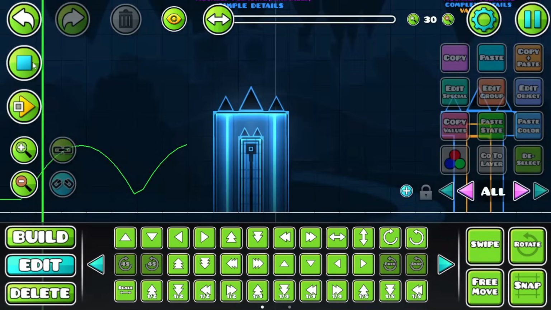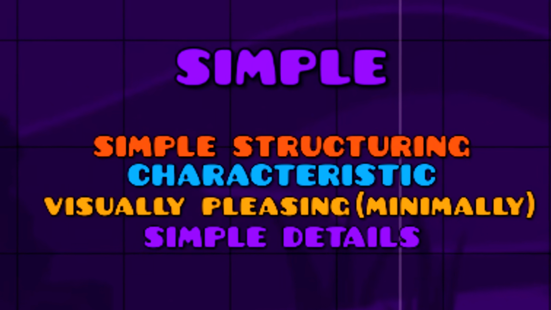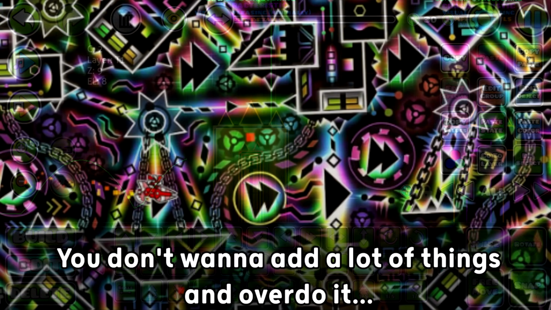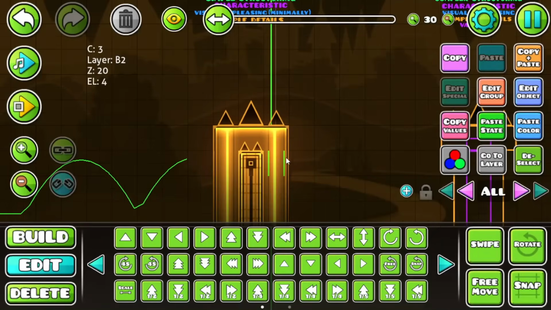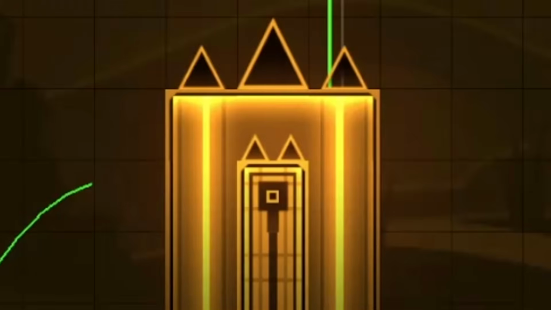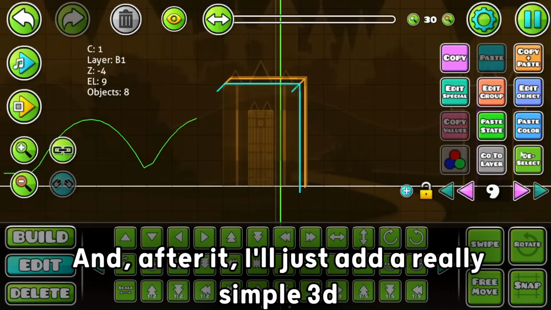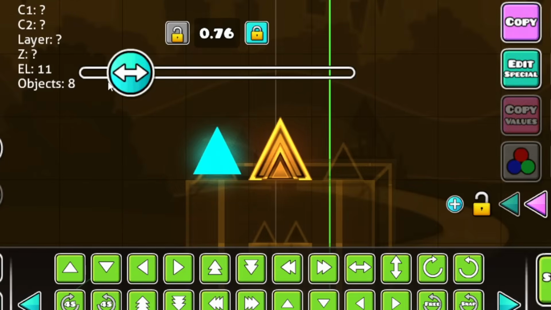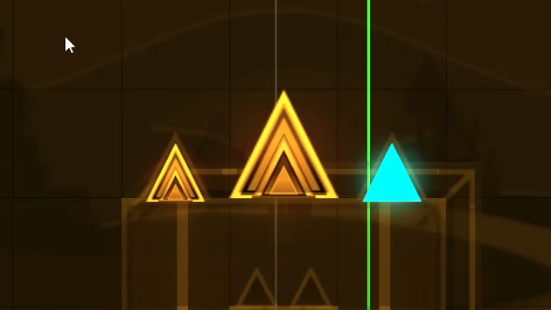After giving a characteristic to this block, the next step is to add some minimally visually pleasing things. You don't want to add a lot of things and overdo it. As you know, this block is supposed to be simple. I will literally just add a black connector with some black lines around it on the center of the block, and after it, I will just add a really simple 3D. And then, I will just make some really simple spikes real quick, just like that.